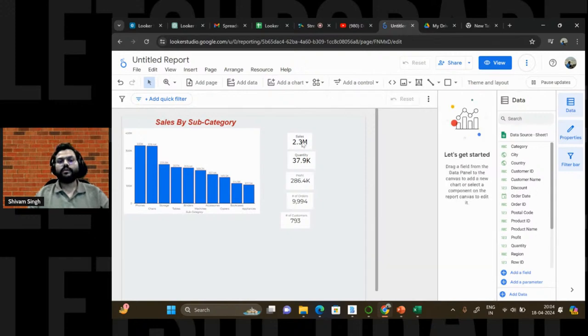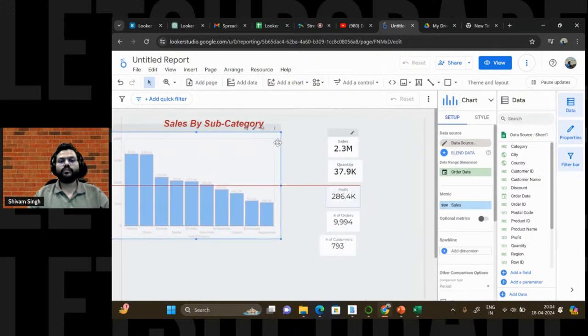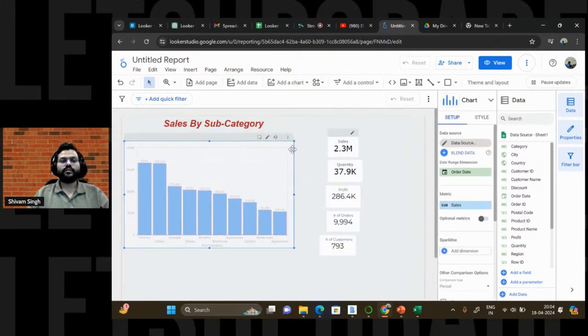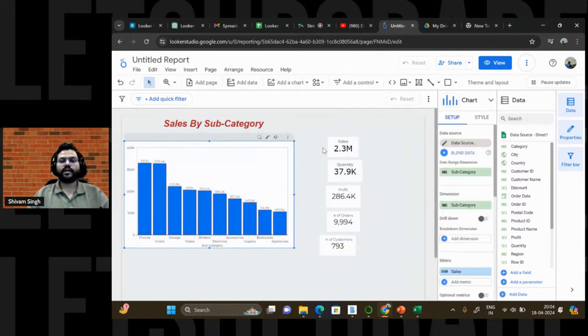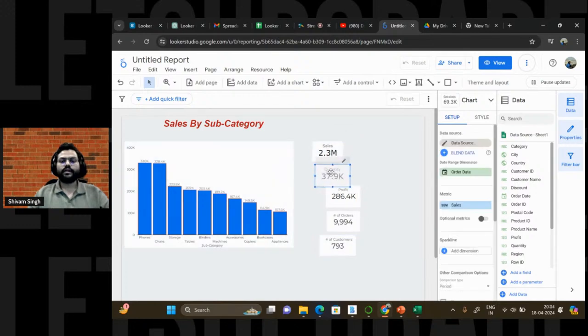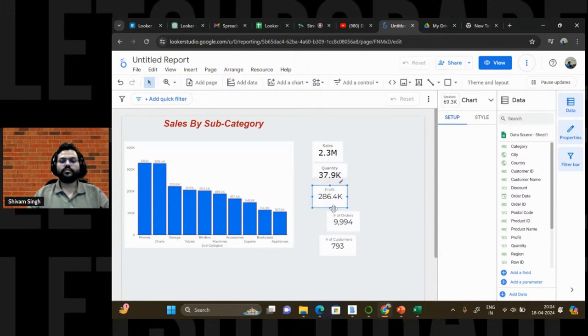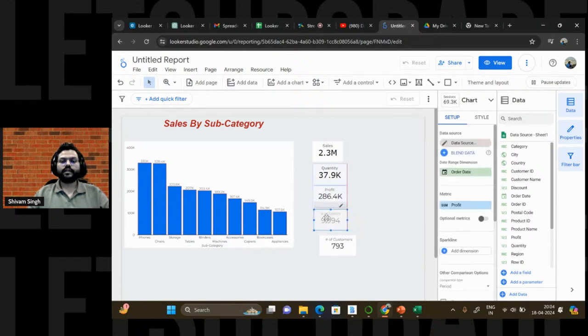Now for the time being, let's do one thing. This is how my chart is right now, and we can try to shift it over here so that it looks good and all these things are together.